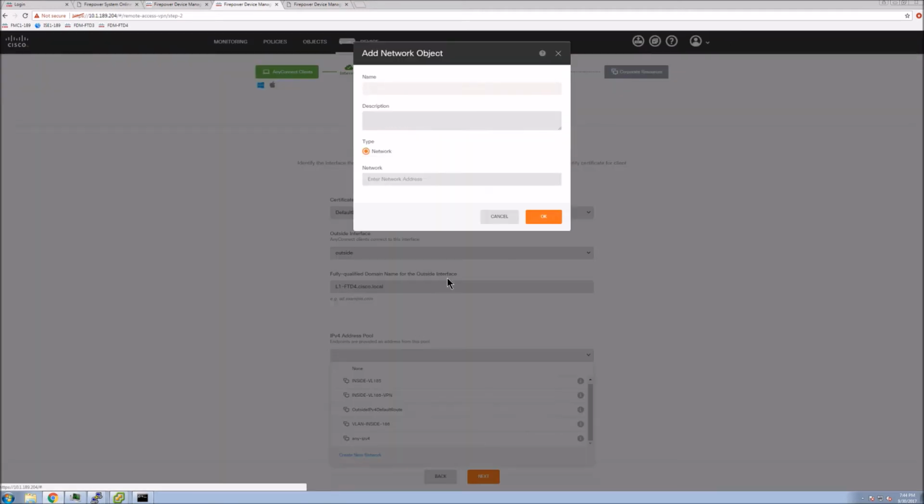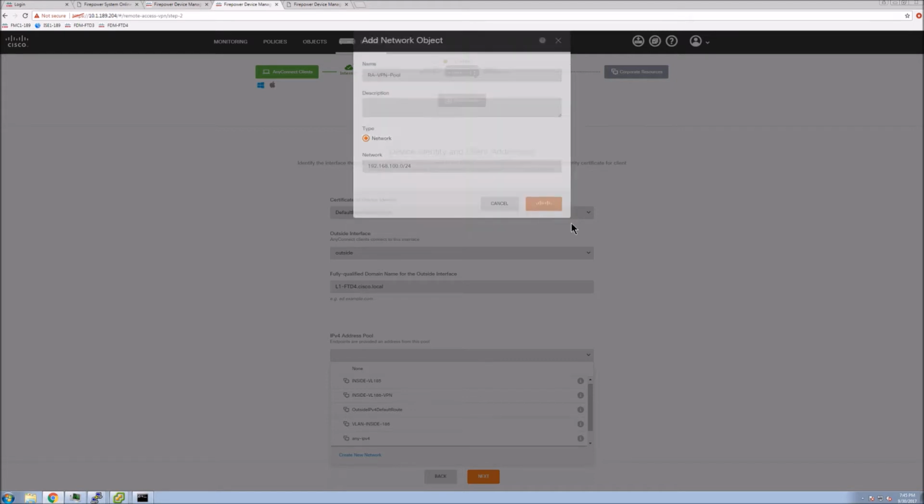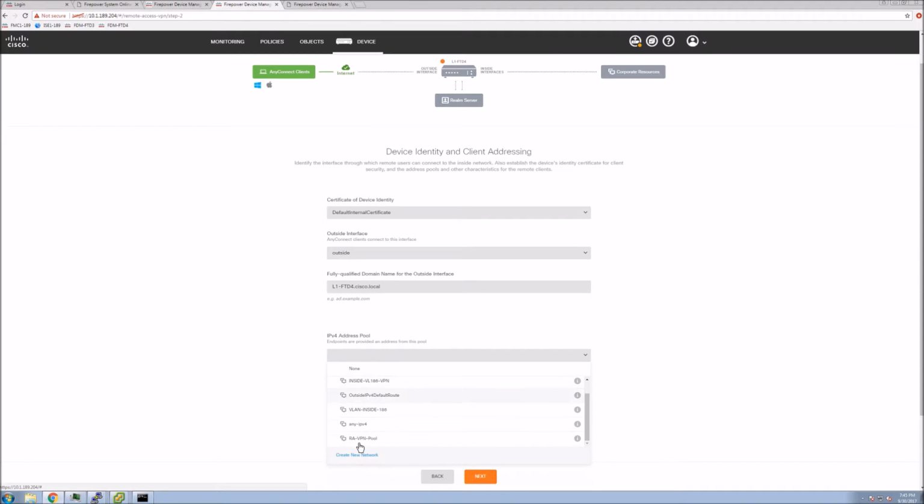and then we'll select the pool here. Now, when you build this object, all you do is grab the network where you want the IP addresses to come from, and it'll start handing them out. So you don't have to do what you normally do when you create a pool, the beginning and end. You just have to pick the network here. /24, all right. So now we'll select that object.